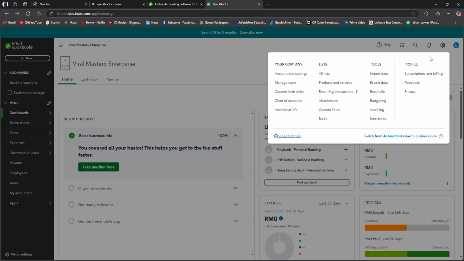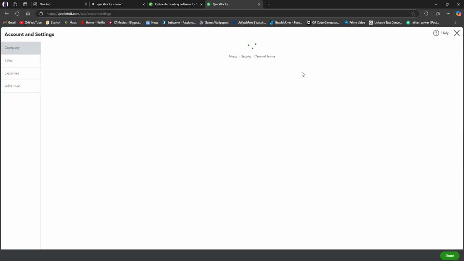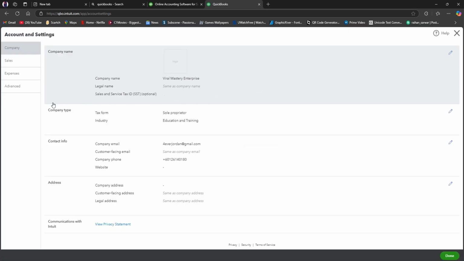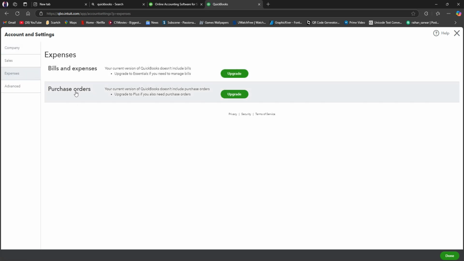After that, what you need to do is go over to your company and click on Account and Settings. So once you're in your account settings, go over to the left panel and select Expenses. Now you will get to see purchase orders right here.